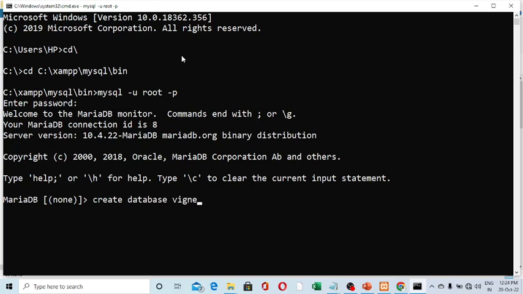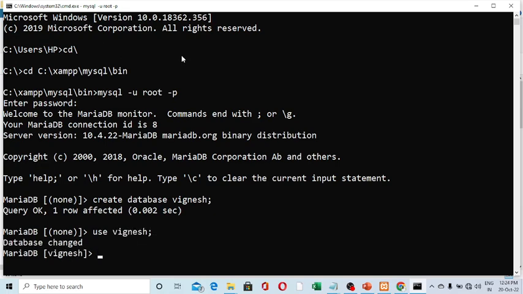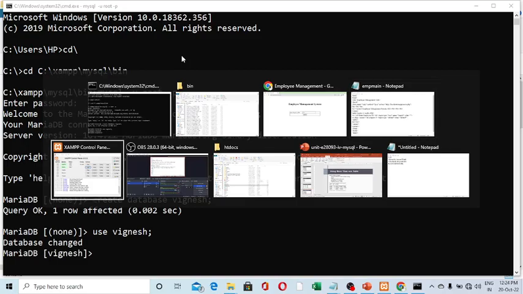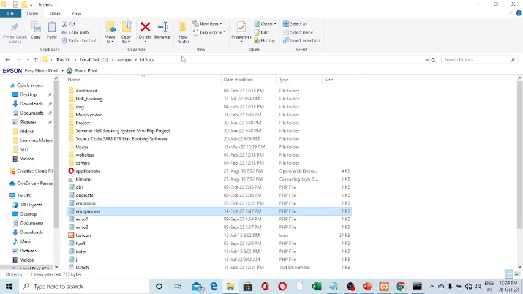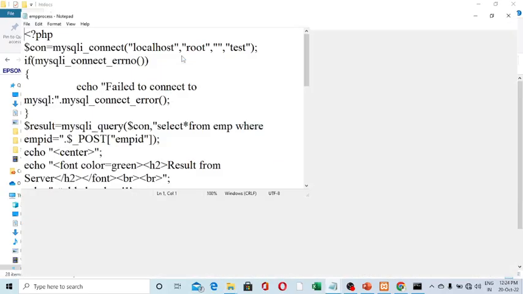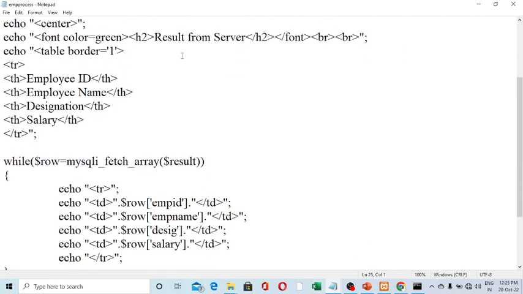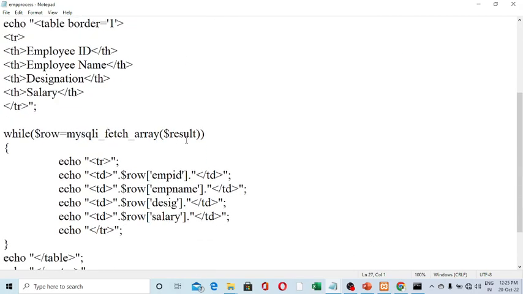Okay, my database name is Vignesh. So the next command, you need to use the database: use Vignesh. And the next thing is you need to create the table. If you are going to create the table, you need to create it with 4 columns: employee ID, employee name, designation, and salary.